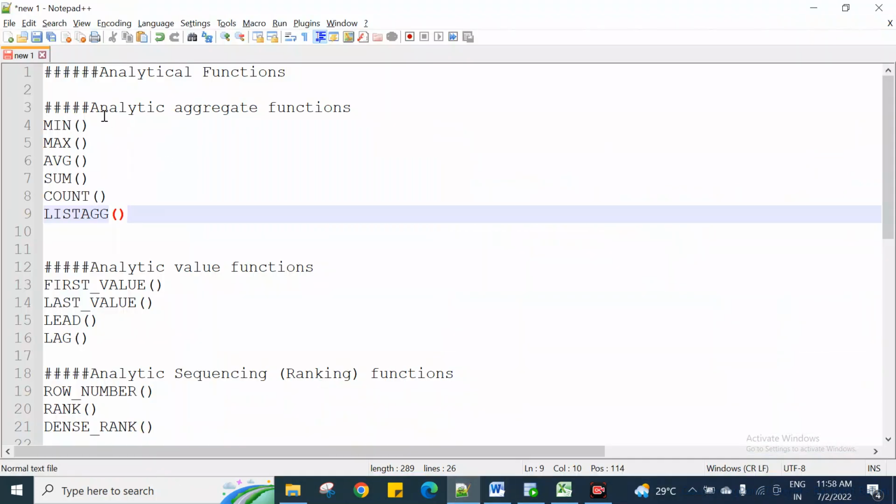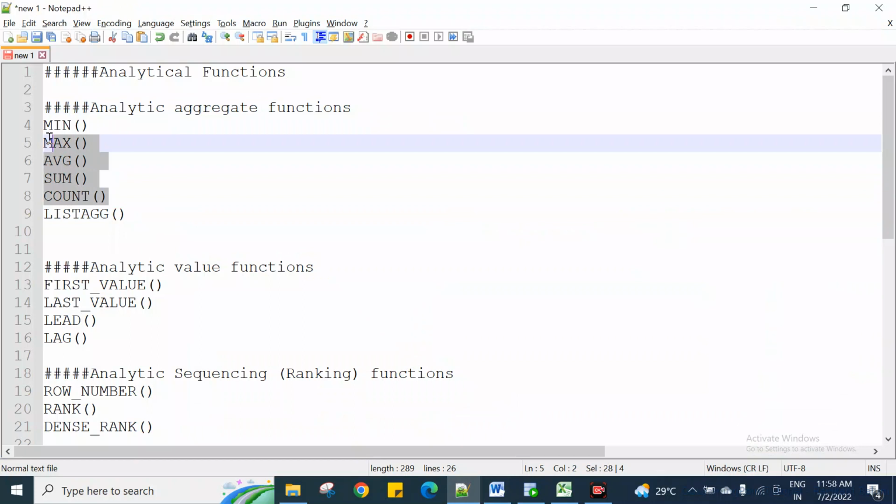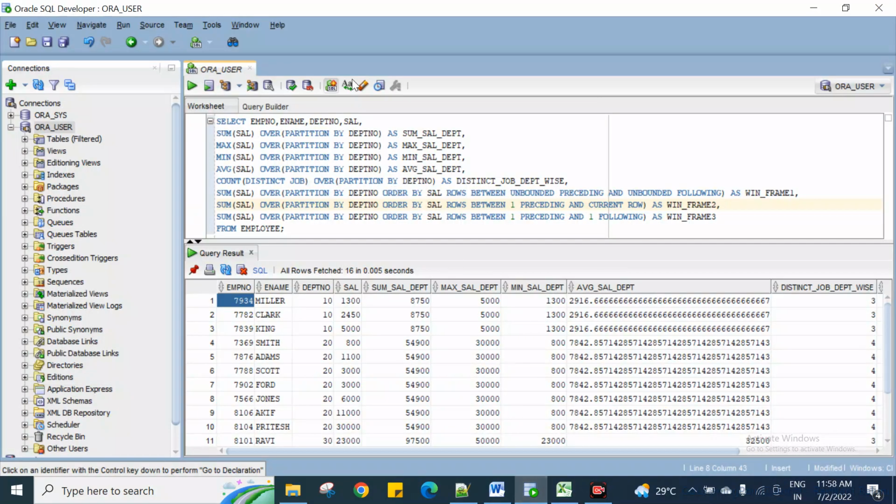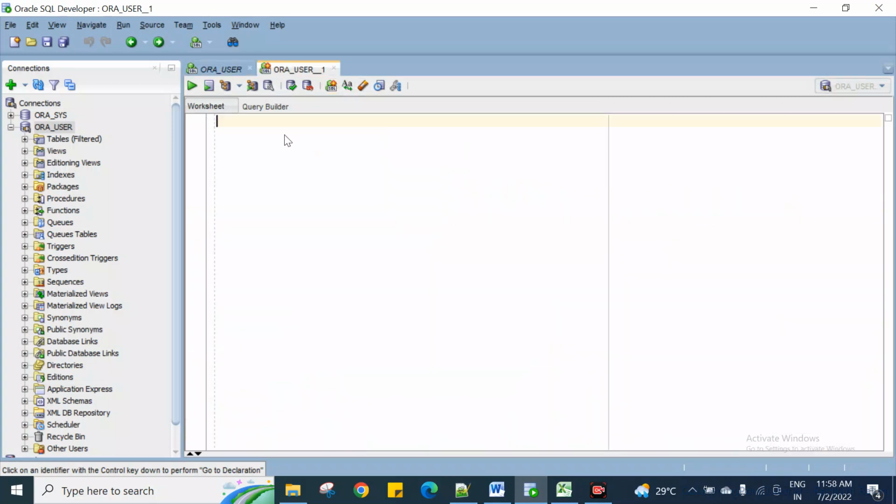So in analytical aggregate category, we discussed about these functions. Now let's see how list aggregate is going to work. So what list aggregate will do? So let's consider a scenario that we will use the same table here also.